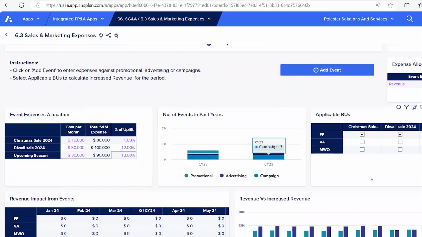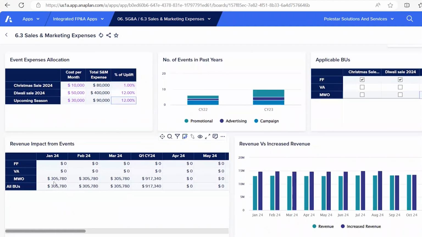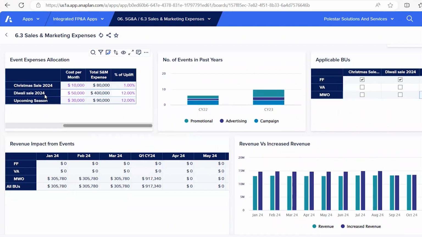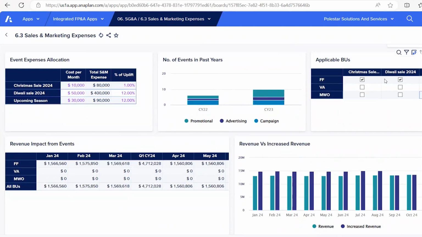Now, the interesting part is which particular part of a business unit this event is supposed to impact, right? It so happens that many times we do events focusing on a particular brand or product category of business units. In this case, you could very well assign that the upcoming season would actually impact my MWO business unit. So accordingly, its expense gets allocated to the MWO. And similarly, my Diwali sale is for the FF business unit, and that's where it gets mapped here.